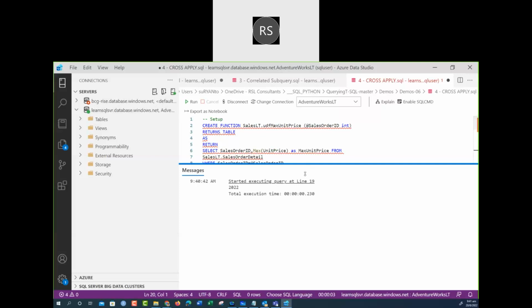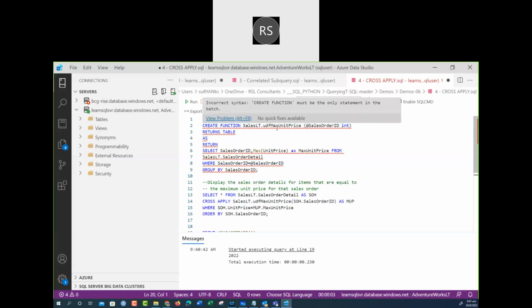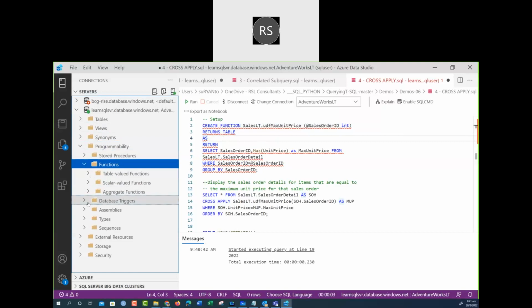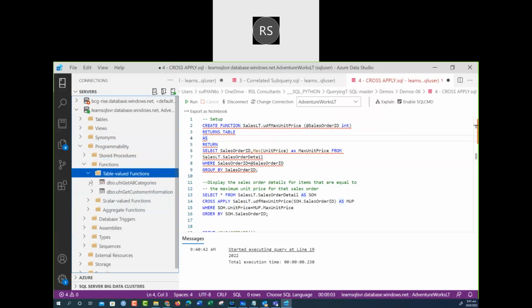Create a function which is returning the unit price. So the syntax is create function, sales LT, UDF, maximum unit price, returns table as this one. But why is this one red like this? Because I think I already have it. Let's see here in the programmability, and then look at the functions, and then the return table. So it should be a table value function. Do we have it? A get function.